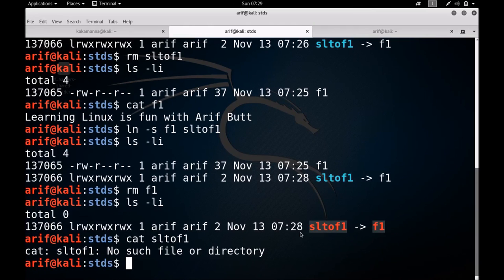And finally, remember the timestamps are shared between the soft link and the original file. Whether you touch the soft link or you touch the original file, the timestamp of the original file actually changes.